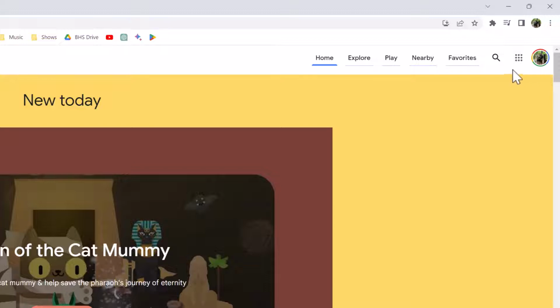So we have what I'm calling the top navigation bar, which is really this information up here at the top right. We have a home button, which is where we currently are. We have the explore button, play, nearby, and favorites, as well as a search icon. So we're going to call this the top navigation bar, and feel free to explore and play around with those.